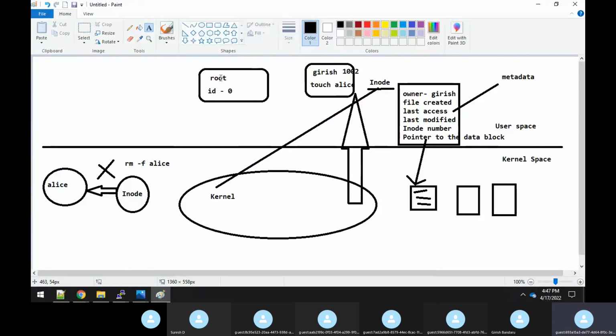If it is ID 0, it means he's a superuser. He can do anything in the system. If he's Girish, 1002, he's a normal user. He has only little privilege. He cannot do all the operations the way root does. That's how the kernel can differentiate between different user accounts with the help of an ID. Is it clear?